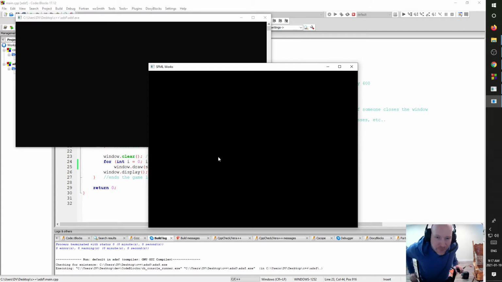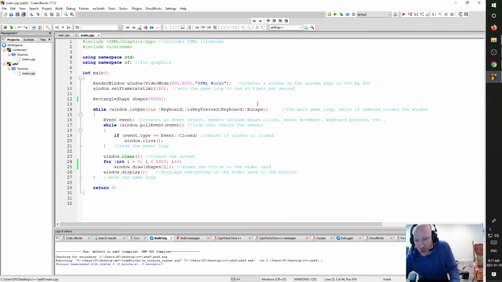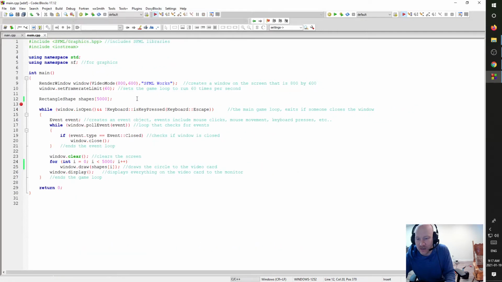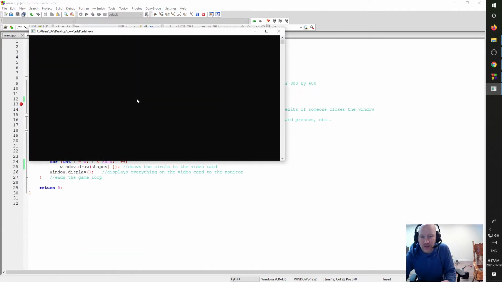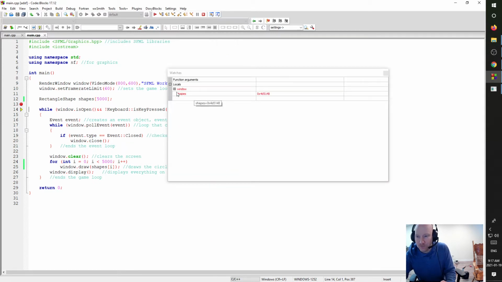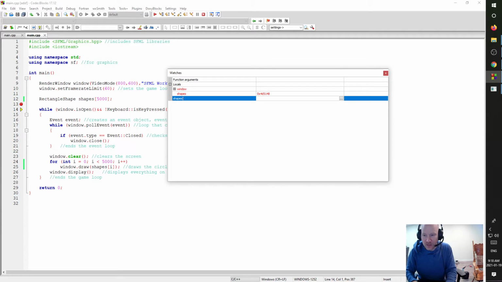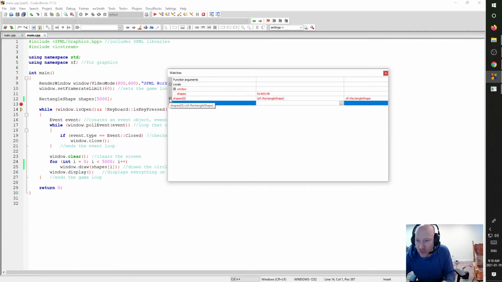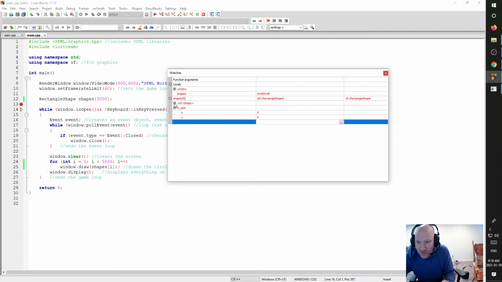And they're all empty because by default, when you make a rectangle, it has a size of 0, and it's also set at 0, 0. Let me see if I can debug this and run it. Okay, let's have a look. Let me go to my watches. I wonder if I go shapes[1] like this and type it in, or shape[0] and type it in like that. Yep, it knows it's a rectangle shape. It has a size of 0, 0, which is why we can't see it yet.